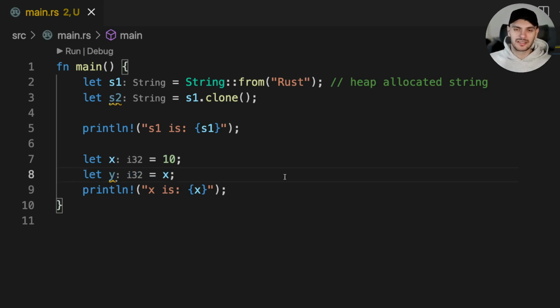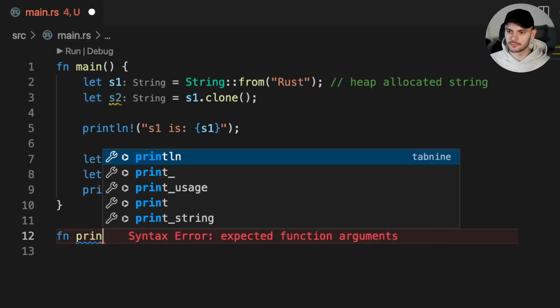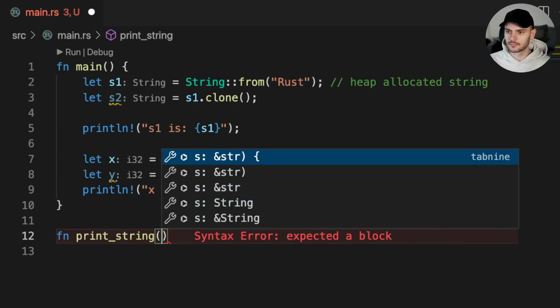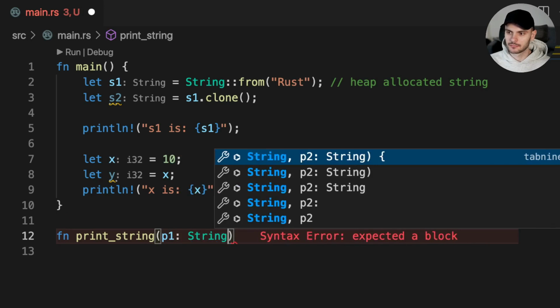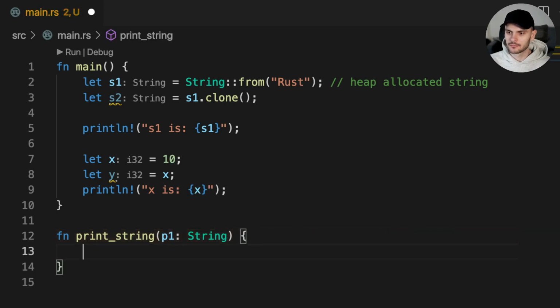In this video, we'll discuss ownership in the context of functions. First, we'll create a function called printString. PrintString will take one parameter called p1, which is going to be of type string. Then inside the function, we'll simply print out p1.